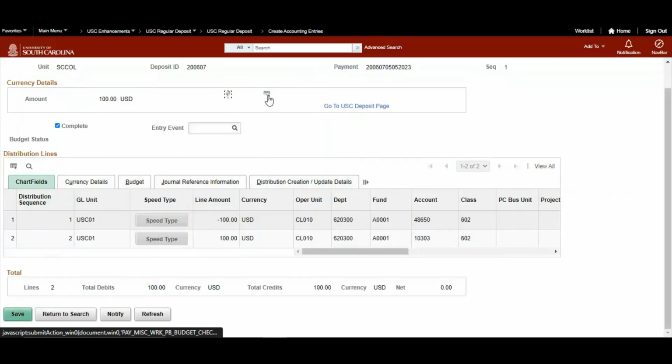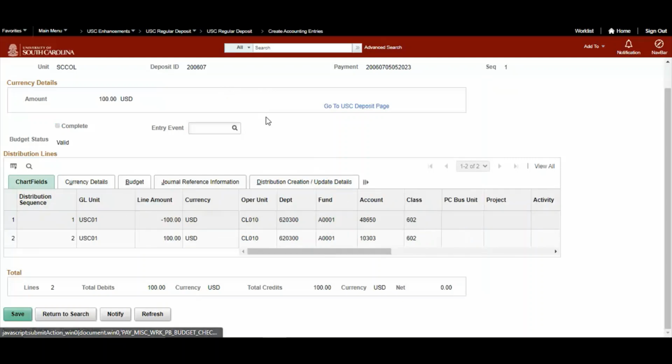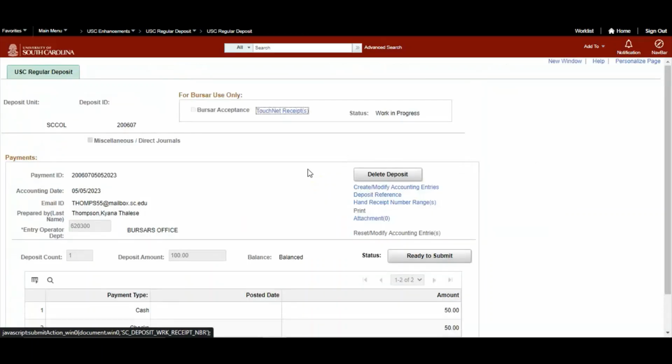Alright, you'll see a piece of paper with a magnifying glass. This is your currency details. This is your budget check, okay? We're going to click that and it's going to budget check the system. Alright, it will take just a few moments, so just be patient with the system. Alright, now that that's done, it is budget checked. Everything looks good. Now you're going to go to the USC deposit page again.